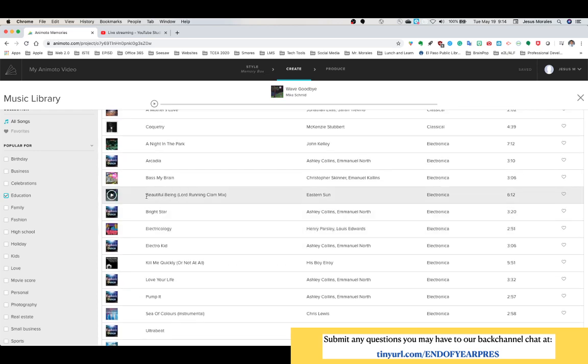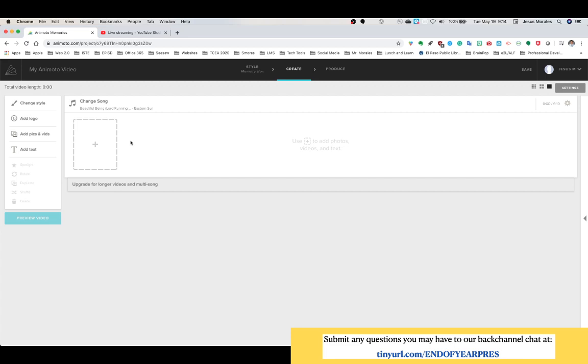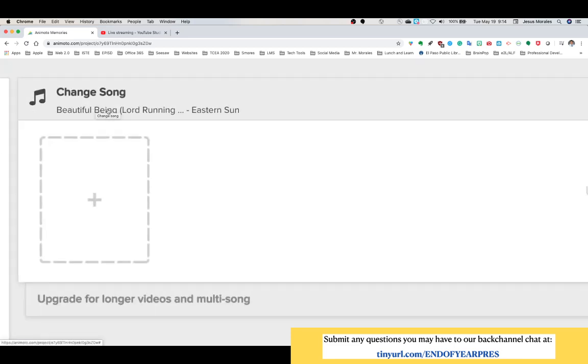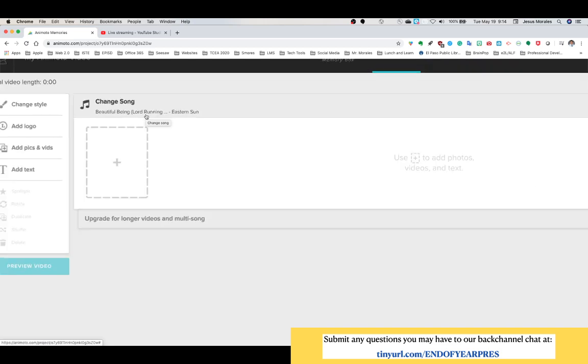Beautiful Being, that's one of the songs that I like for this specific type of show. Plus, I guess the current situation that we're in, not being able to see each other except virtually. So when I play this, that's what it sounds like. Okay, so I like that song. So I'm going to go ahead and use that song. I click it to select it, and I click select song up at the top. And you see that the song has now been changed to Beautiful Being, Lord Running song.